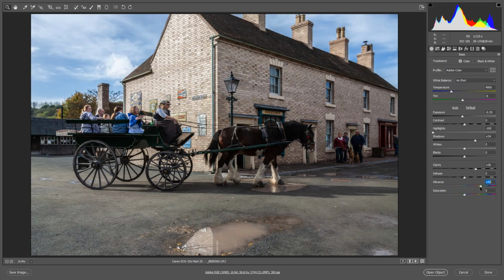Let's push the colour up. Some people like more colour than others. Some people like more contrast than others. But I emphasize again, what I'm doing here is just that first stage, the global changes. And from here we would move on to the second stage.